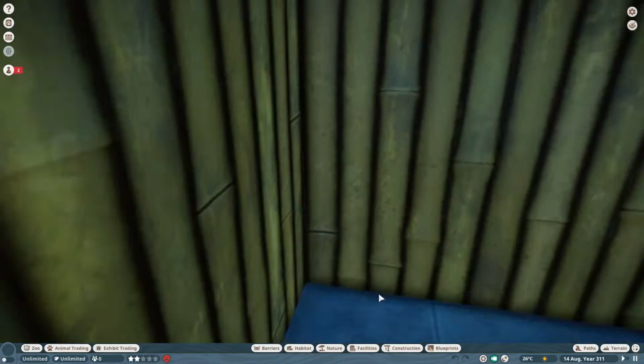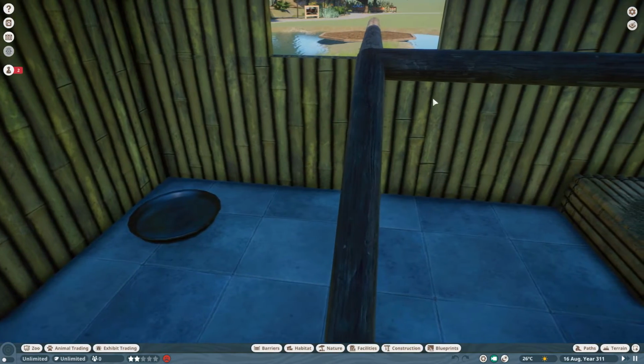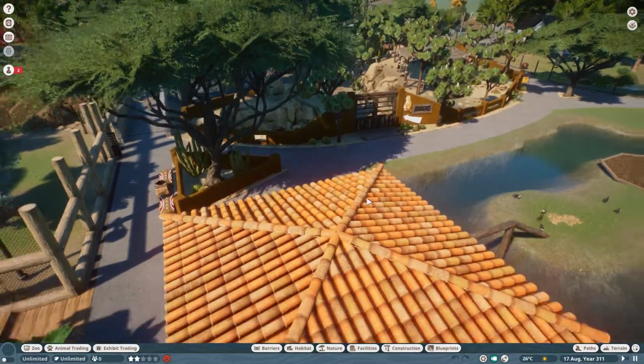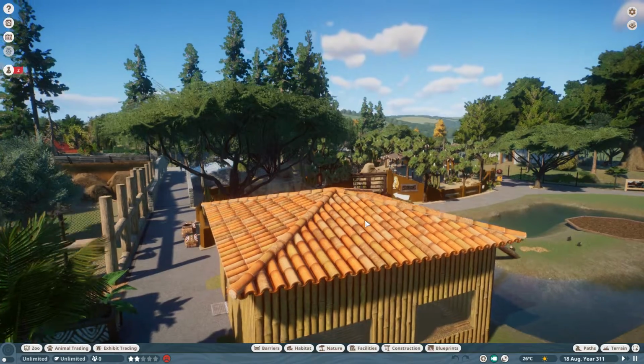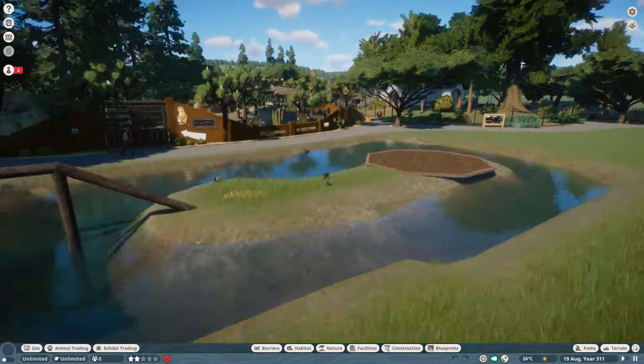I've also given them a little water pot in the house here as well, just as an extra option rather than going out and drinking the rainwater. Given it a roof as well, simple terracotta roof, nothing fancy going on there. I just thought it looked good with the bamboo. So that's where we're up to now.